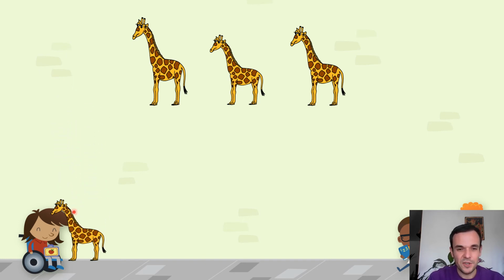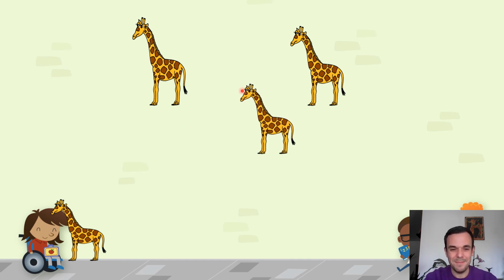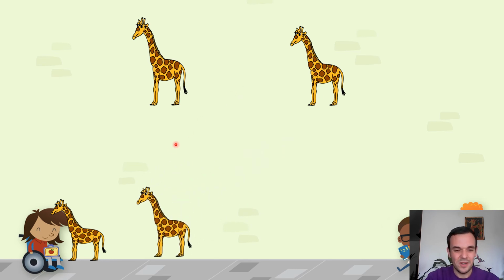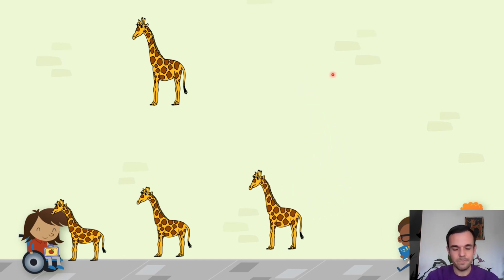Now I'm going to look for a giraffe that's just a little bit taller. Which giraffe is a little bit taller? Oh, I think it's this one here. So I'm going to move him down. So now we've got our shortest and we're going a little bit taller. Now I want to find a giraffe that's a little bit taller than this one. Is it this one or this one? It's this one. So I'm going to move him down.